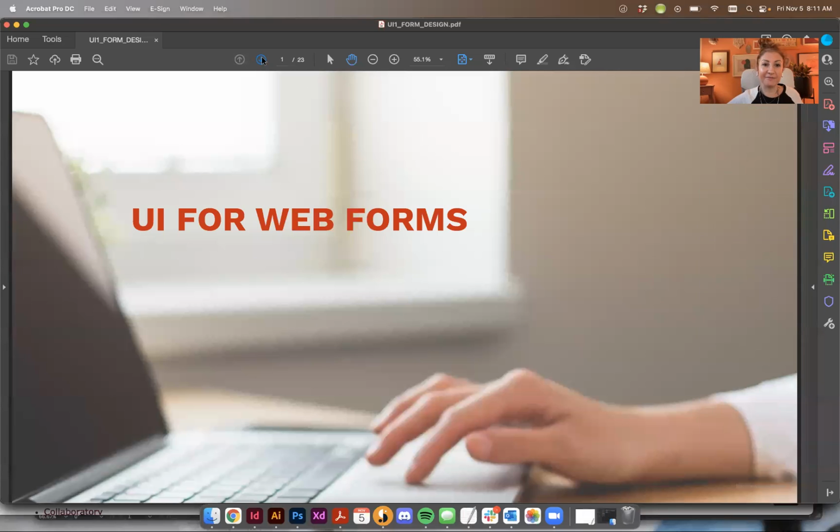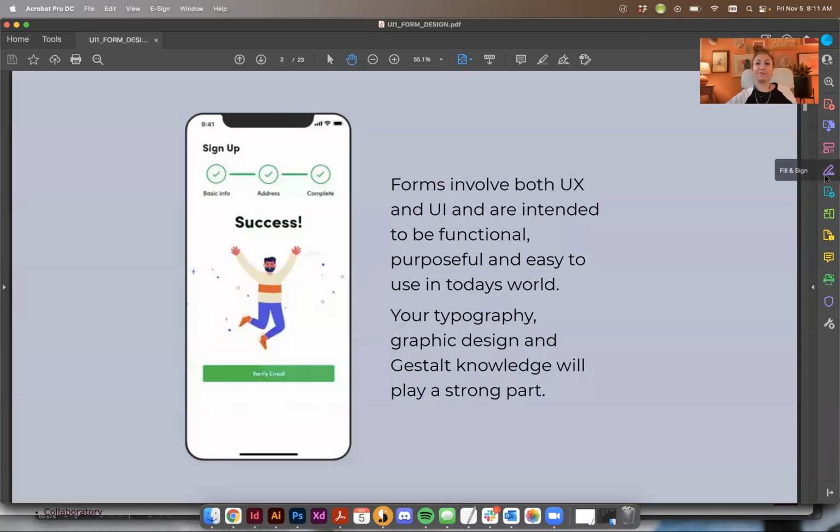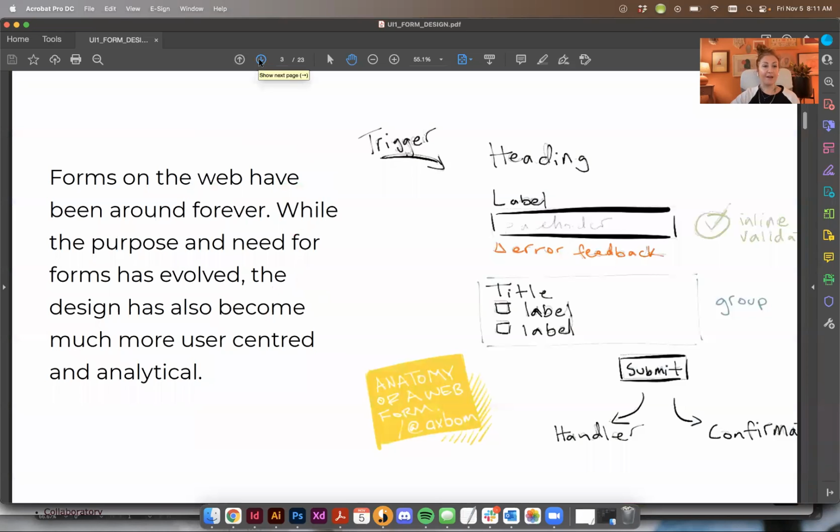And here we go. So web forms. Forms involve both UX and UI, and are intended to be functional, purposeful, and easy to use in today's world. Your typography, graphic design, and Gestalt knowledge will play a strong part. That damn word we hear all the time. Forms on the web have been around forever. While the purpose and need for forms has evolved, the design has become much more user-friendly.